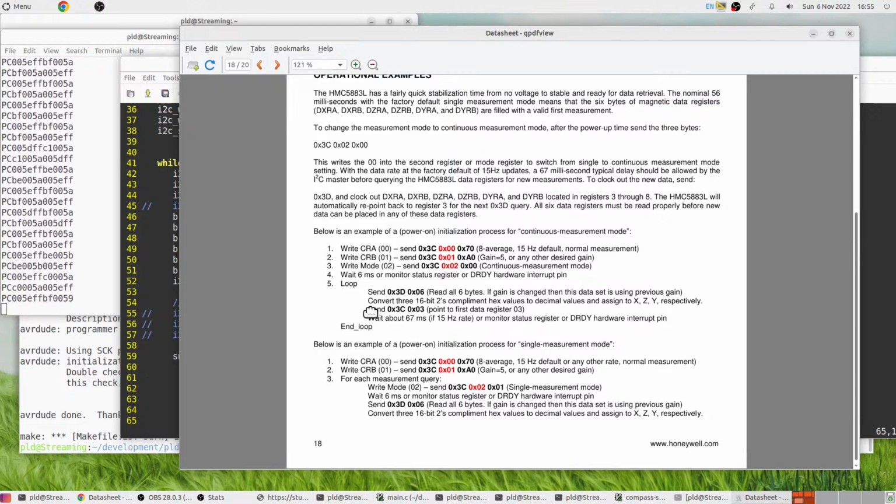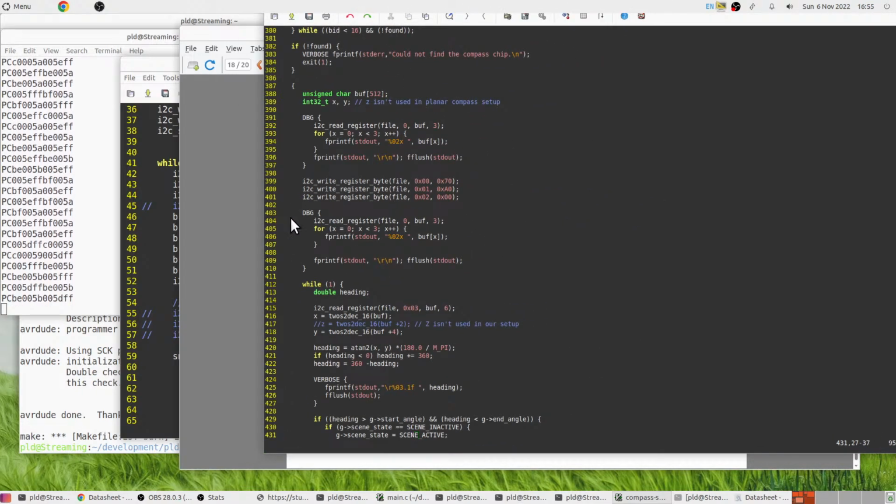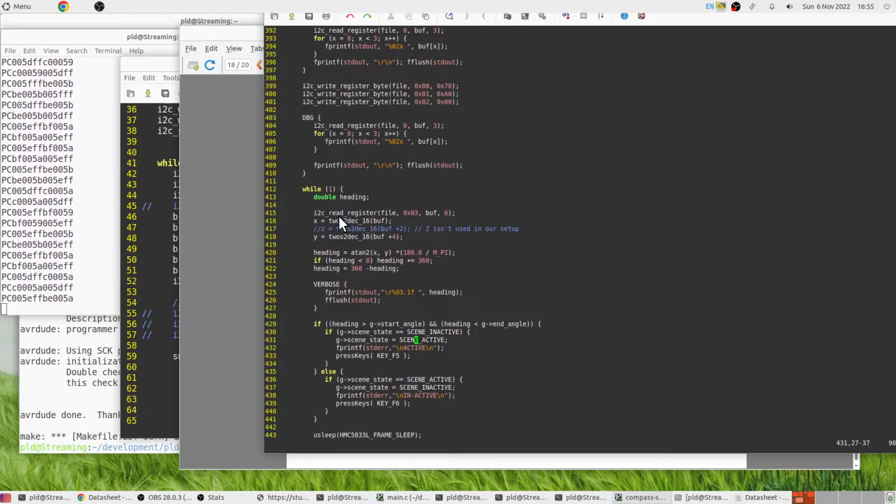Because I actually would have thought they would send this bit here first, 3C03, which is basically saying write the address register to point to register 3, which is the start of the data. And then you should just do 6 reads thereafter, which funnily enough is exactly what I do in this code here. So we have the initialization, and then when we're reading it, oh, okay, no, wait, yeah, I am writing 3, 6. You lousy bastard. But this is slightly different.